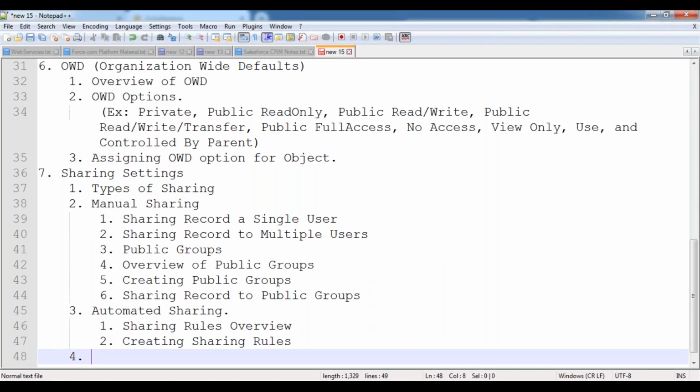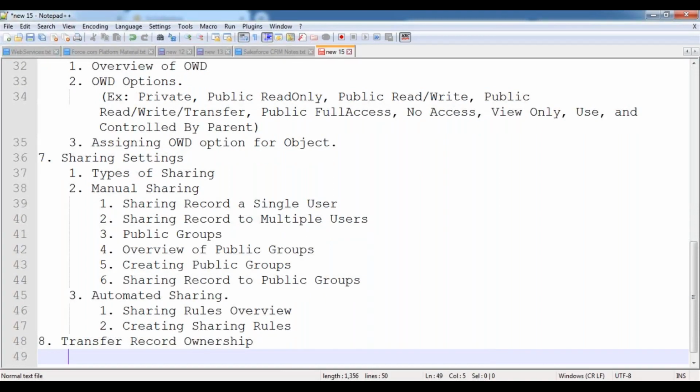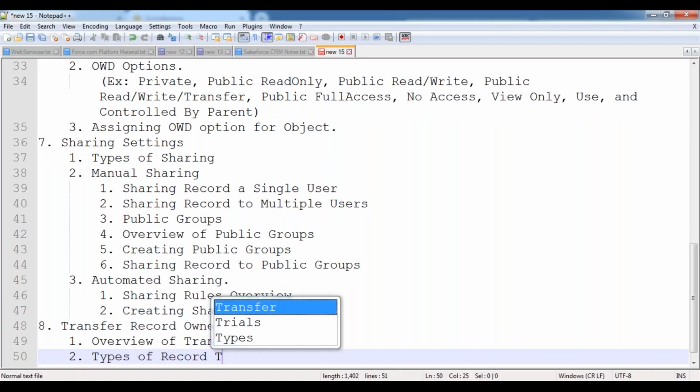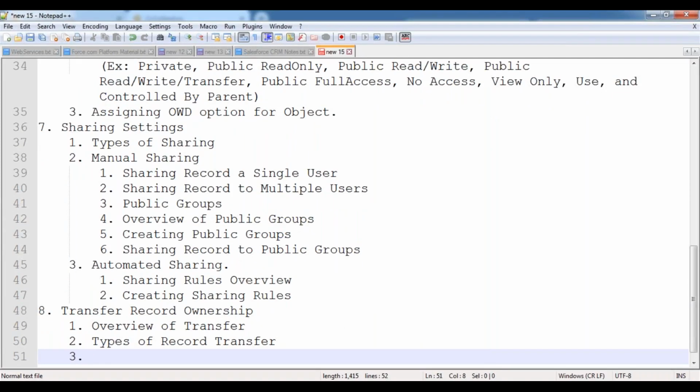And then we'll see the concept of transferring record ownership. Inside this, we'll see the overview of transfer. Second one, types of record transfer. How many ways are there to transfer the record ownership?